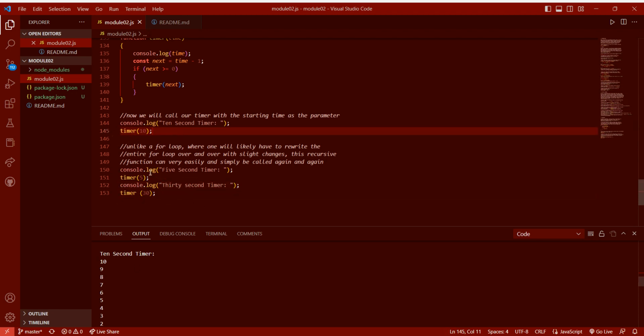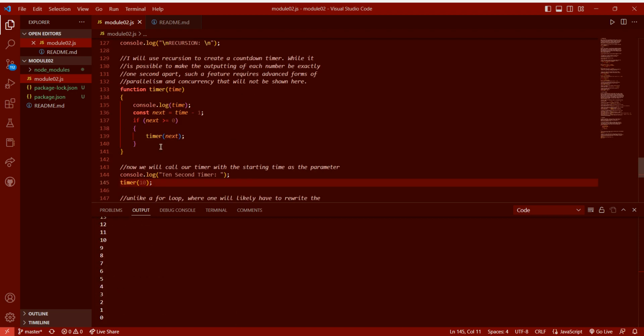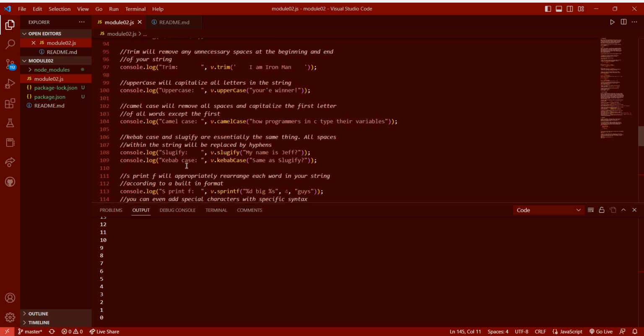So I have my 10-second timer, as I displayed right here, counts down from 10 to 0. Here, let me move this up a little bit more. Okay. And then we have the 5-second timer, which counts down from 5 to 0. And then lastly, there's the 30-second timer. Starts at 30, goes all the way down to 0. So this definitely seems to work. This is a good, well-written recursive function, though I am probably biased since I kind of wrote this myself.